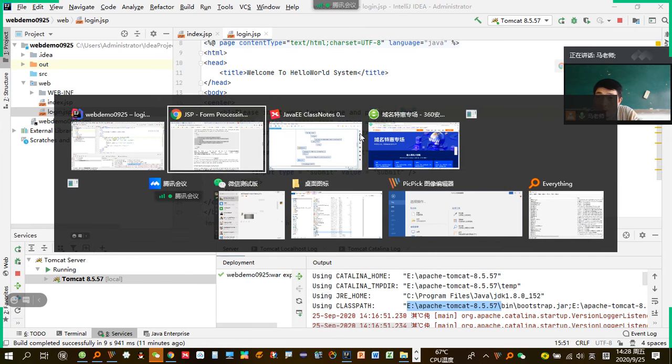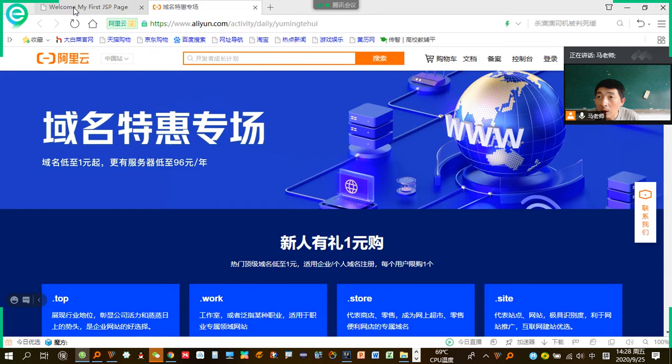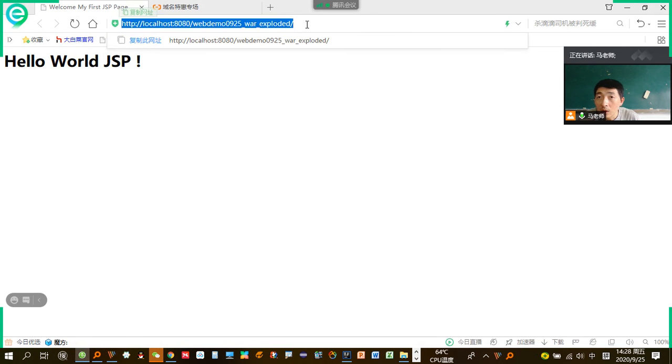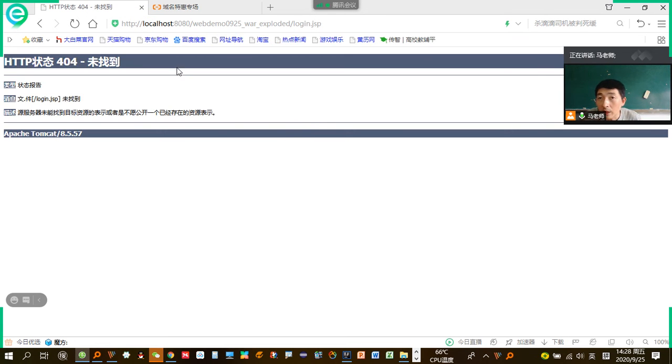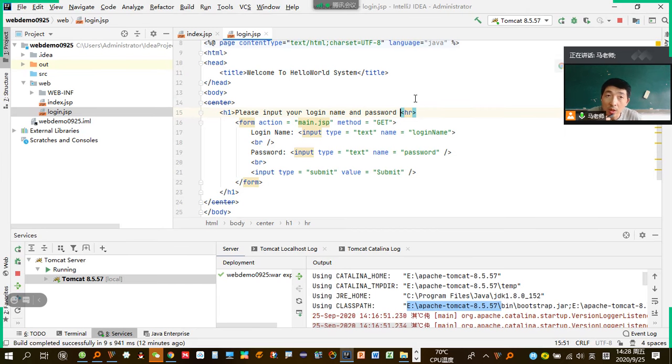Well, you see here is our JSP file. So we can type login dot JSP. Then you can try. You see here it hasn't found it. Well, we haven't run it again. So at the very beginning, when you renew something, you need to refresh it. So run Tomcat again, because the JSP files need the support from the Tomcat. So that's why we call Tomcat a web server.